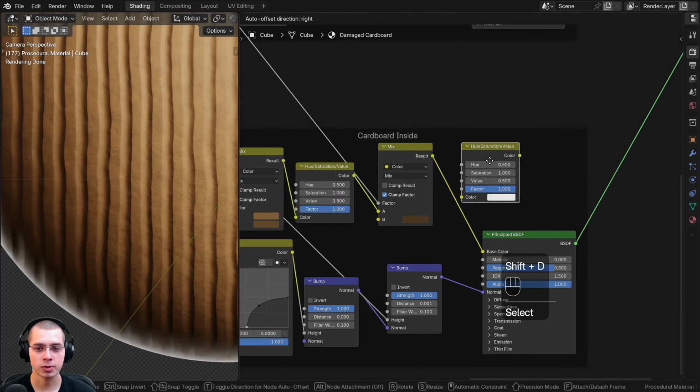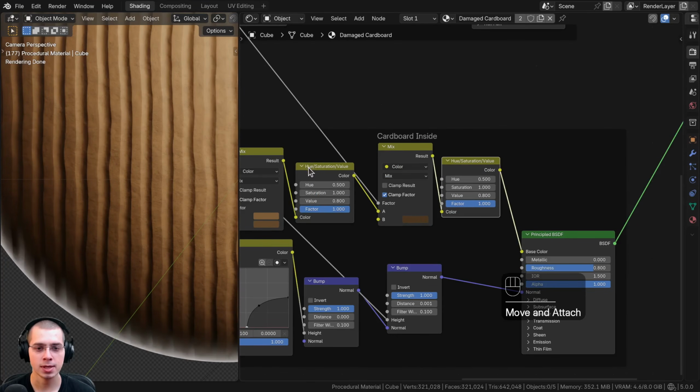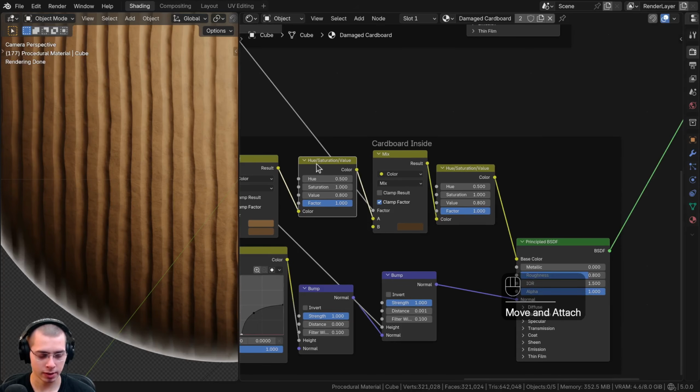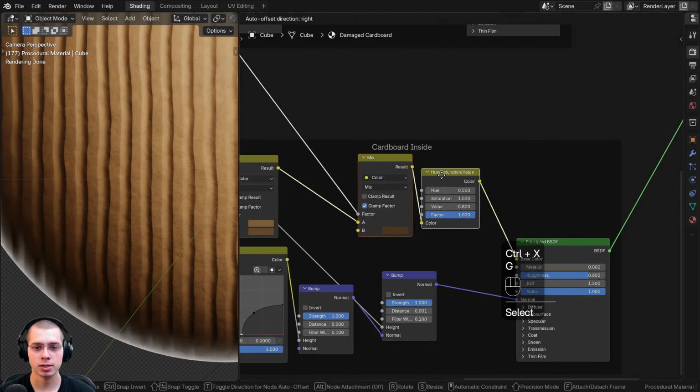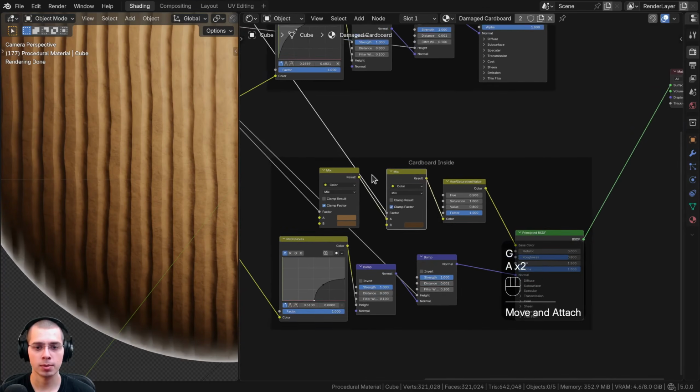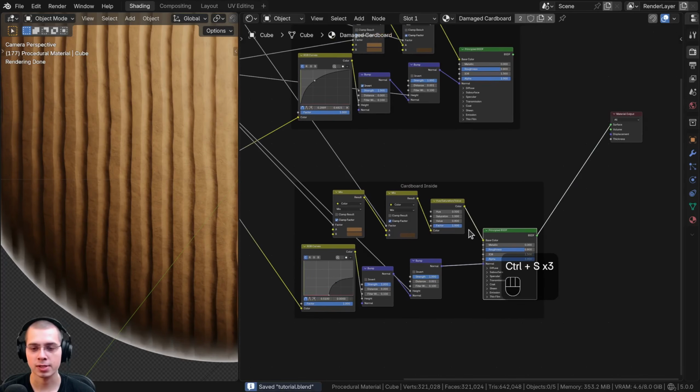So I'll duplicate the hue saturation value and stick it right here after this mix, and then if we click on this hue saturation value, I'll press Ctrl X just to delete it, but keep the nodes plugged up. And definitely save your project if you haven't saved it already.